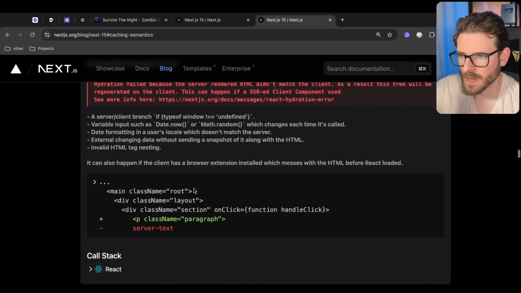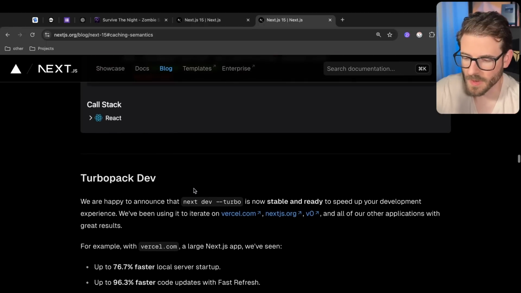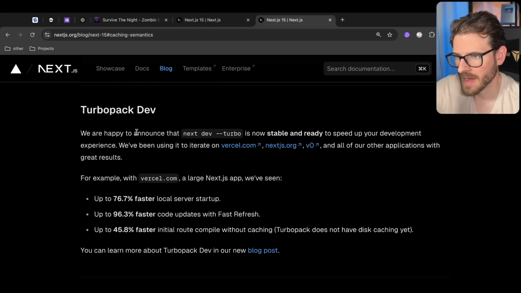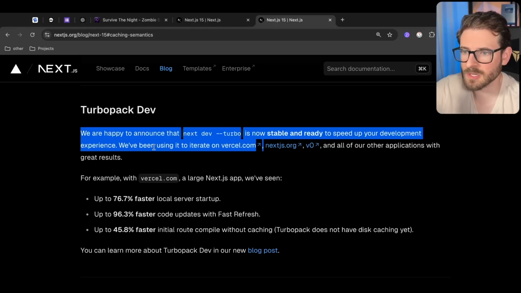But anyway, that's a win. I mean, improvements in error text is always a win. All right, Turbopack Dev. We are happy to announce that Next Dev Turbo is now stable and ready to speed up your development experience. So that's a good win.